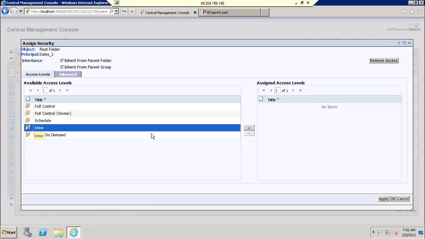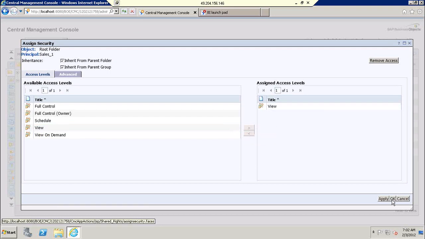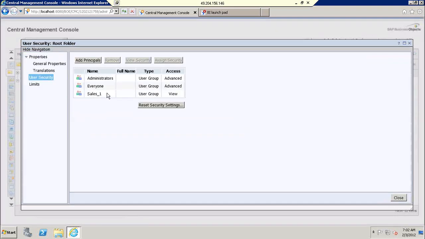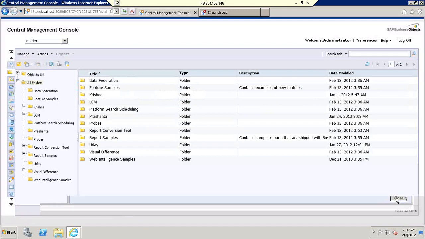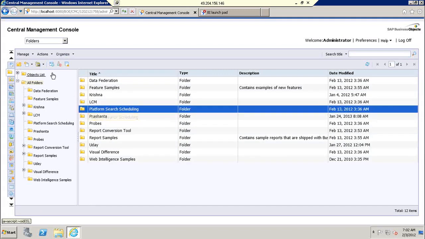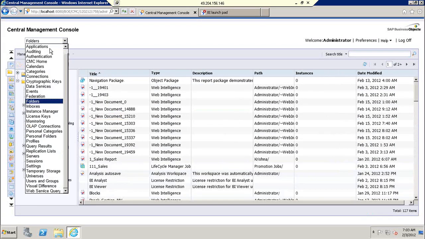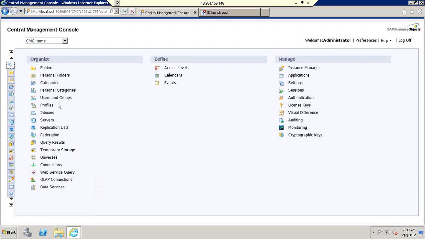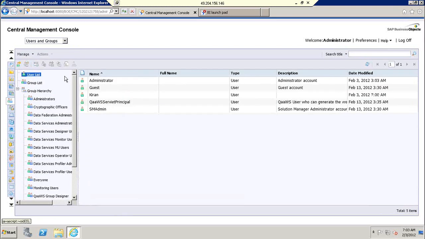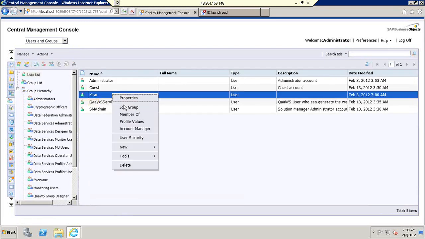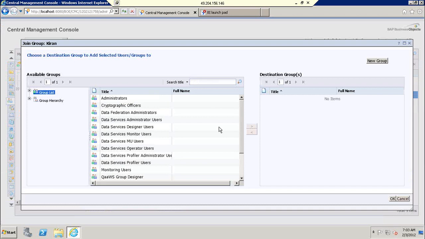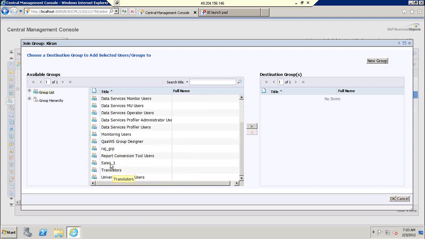Now, from the source file to the destination, click on promote. That's it. Whatever BIAR file I have taken is going to be published into the QA system. So that is the way we can do it. Okay. So guys, is that clear? Any questions? This is the way we can move the reports and universes from the development system to the QA system.